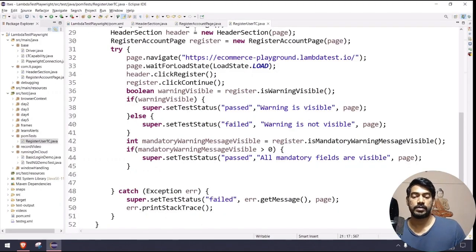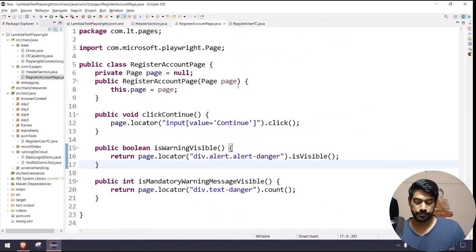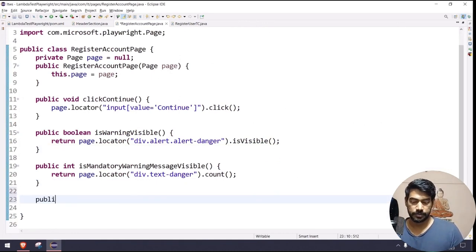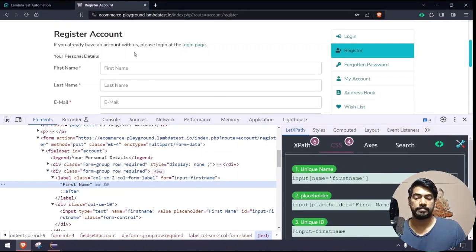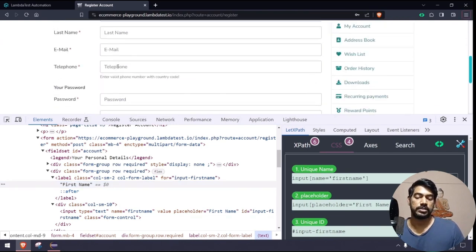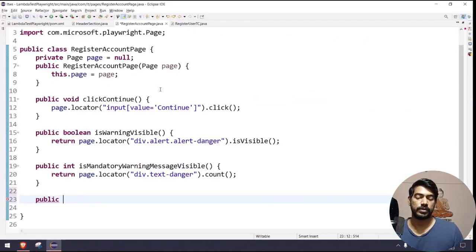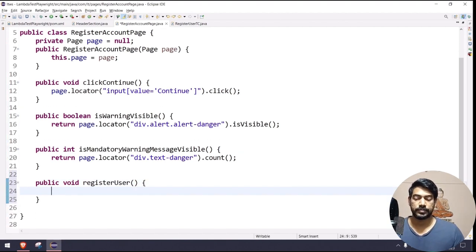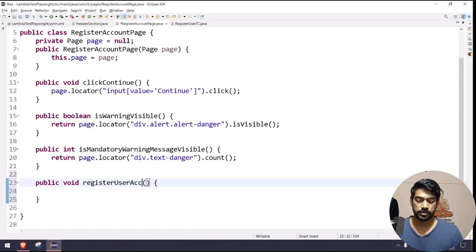So what I'm going to do is navigate to my register page, and here I'm going to say public. We can actually write multiple functions or one function. I'm going to write one function, that will be easier to call, right? Since all of them are mandatory, we are going to make one function. So here I'm going to say public void, followed by registerUser, or probably registerUserAccount, that will make more sense, I guess.